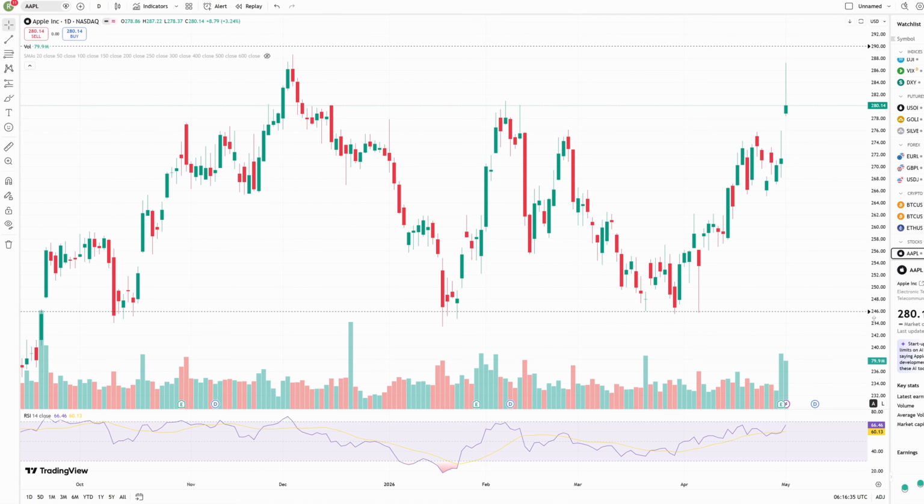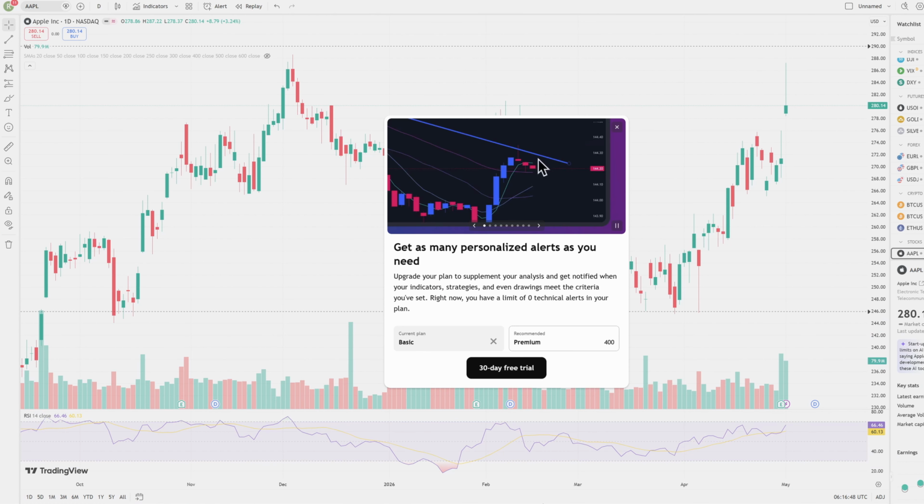One more useful method is setting alerts on indicators. For example, if you're using RSI or moving averages, go to the indicator line itself, right-click on it, and select Add Alert. This allows you to trigger alerts based on conditions like RSI crossing above 30 or below 70. It's a powerful way to automate your analysis.